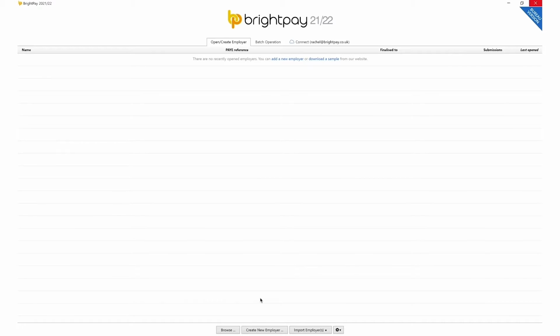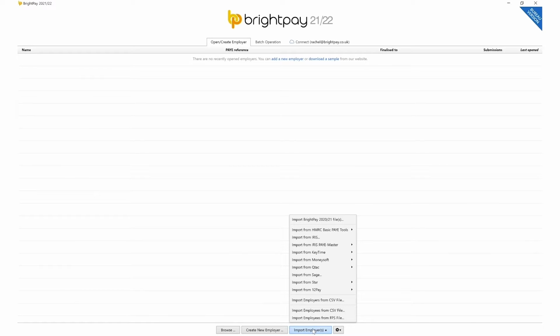Here we are in the payroll software, and the first thing that we'll need to do is create our employer file. You can choose to create a new employer, or depending on the payroll software provider that you are migrating from, you may be able to import much of your employer and employee data directly. The process is very different for each of these payroll systems, so please make sure you follow the help guide for guidance that's specific to you.